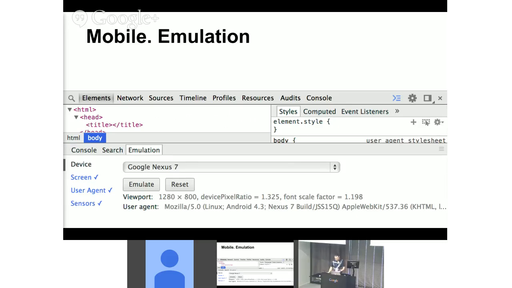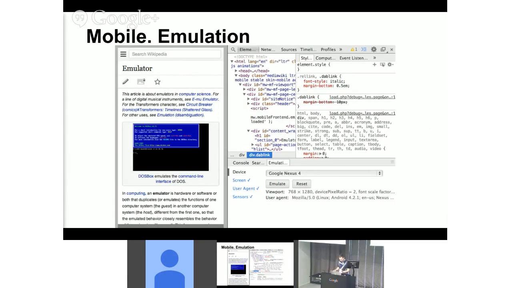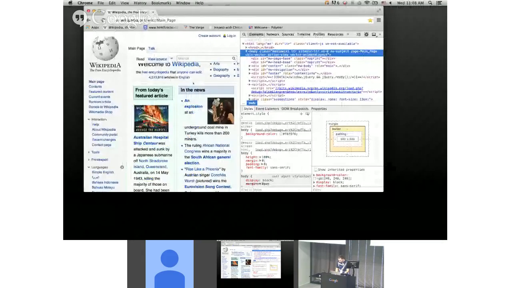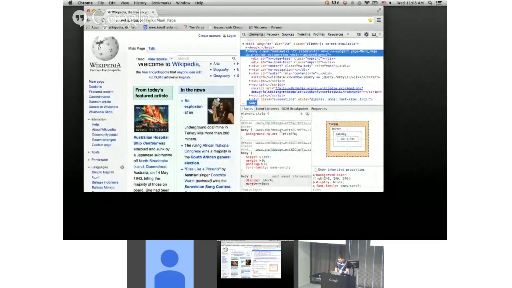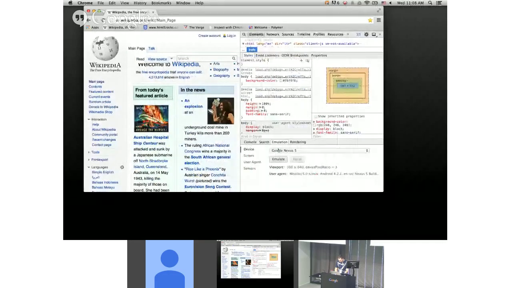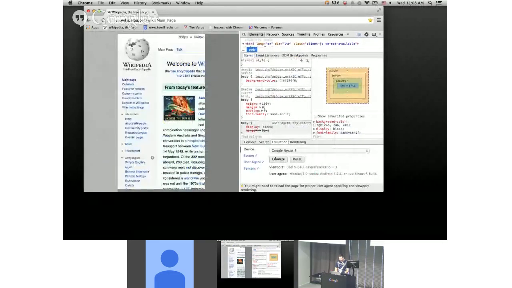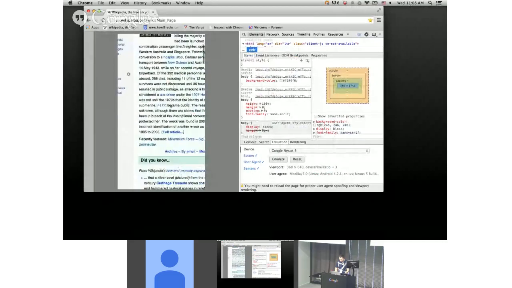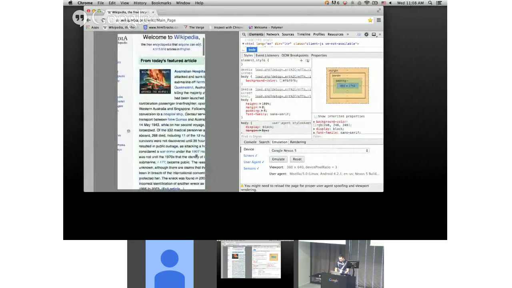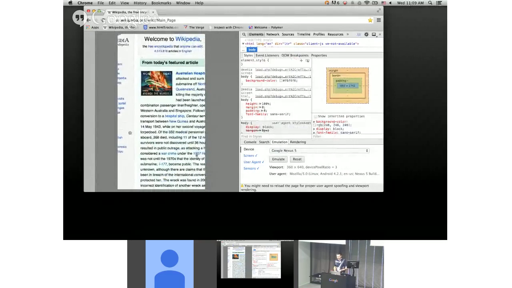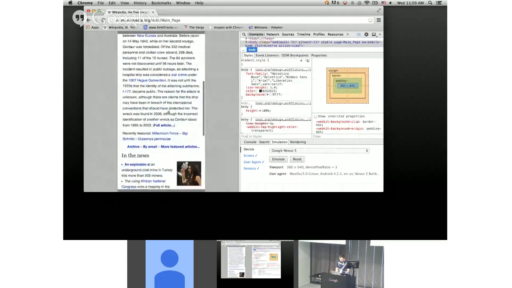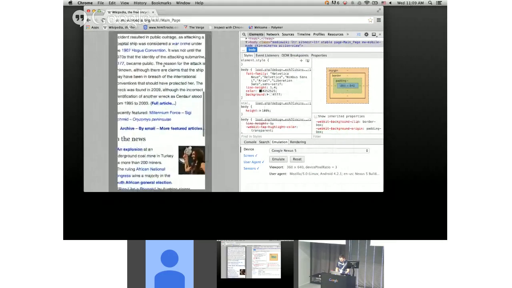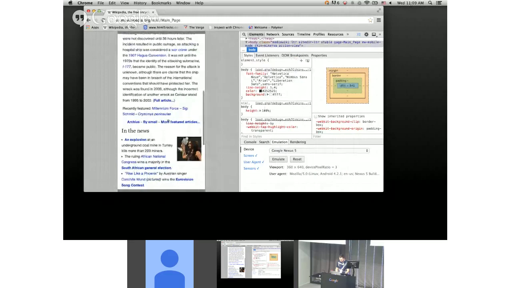Okay, so emulation. Switching to Canary. Can you see it okay? It's a Wikipedia page. I open the DevTools, emulation drawer, Nexus 5, hit emulate. I have a new viewport, and I can grab things here. The content is still from the desktop version of the page. I need to reload for the Wikipedia site to send me the proper content. Okay, here it is. And I can scale things, pan things, and I can obviously inspect things.